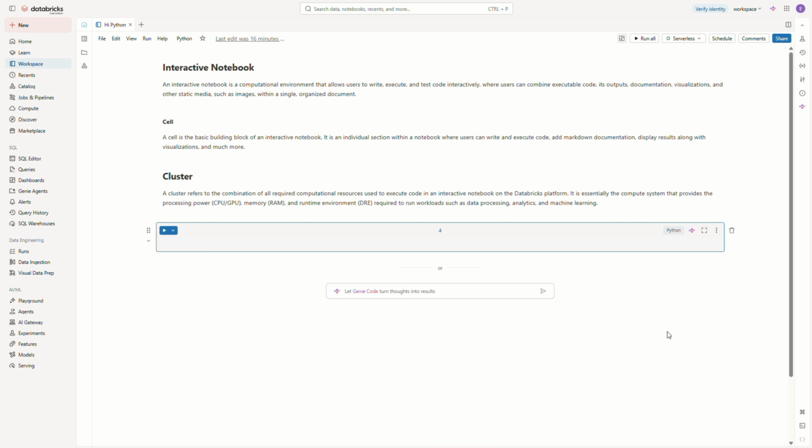An interactive notebook is a computational environment that allows users to write, execute, and test code interactively. Users can combine executable code, its output, documentation, visualizations, and other static media, such as images, within a single and organized document. The first interactive notebook concept came in 1988, and in 2001, Jupyter Notebook came in the market with the help of IPython. I'm not going in depth into the history of interactive notebooks. I'm just saying that you can measure how old the interactive notebook concept is. Databricks uses the same interactive notebook concepts for its computational environment. The interactive notebook in Databricks is also known as Databricks Interactive Notebook or simply Databricks Notebook.